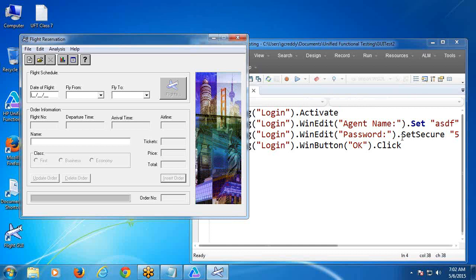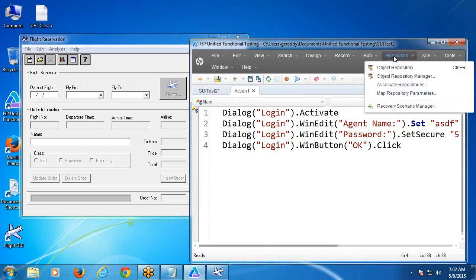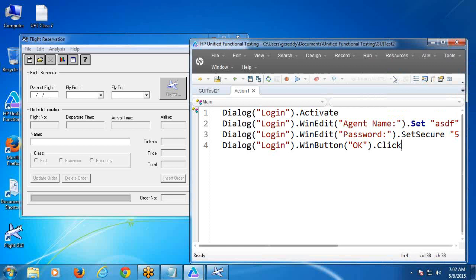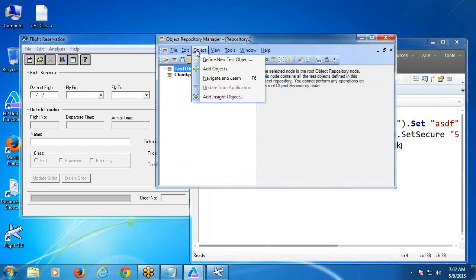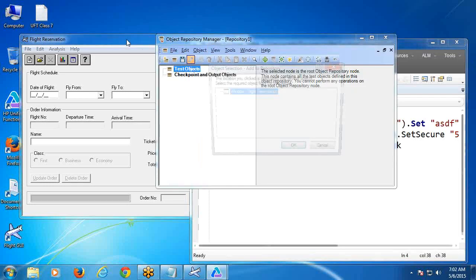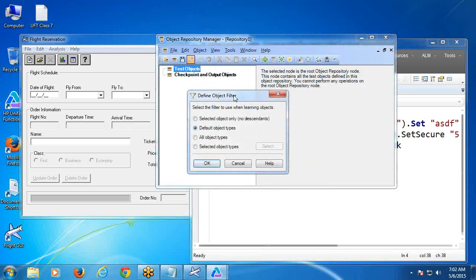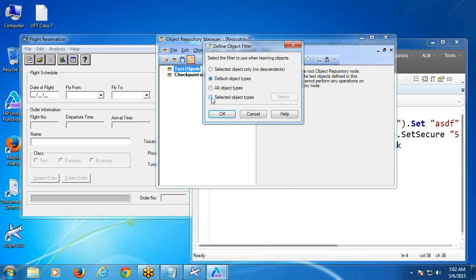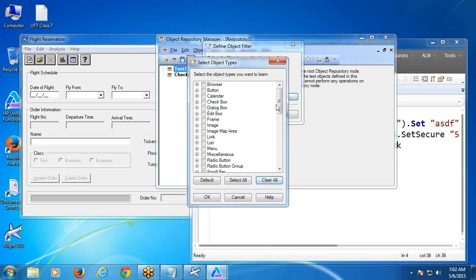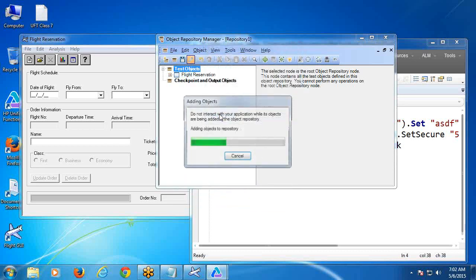Go to option 4, sir. Selected object types. First, Resources, Object Repository Manager. Object, Add Objects, show the window. Click OK. Select the last option, the fourth option. Again, select class of the object. I want the button and radio button classes. Yes, sir. OK. Again, click OK.